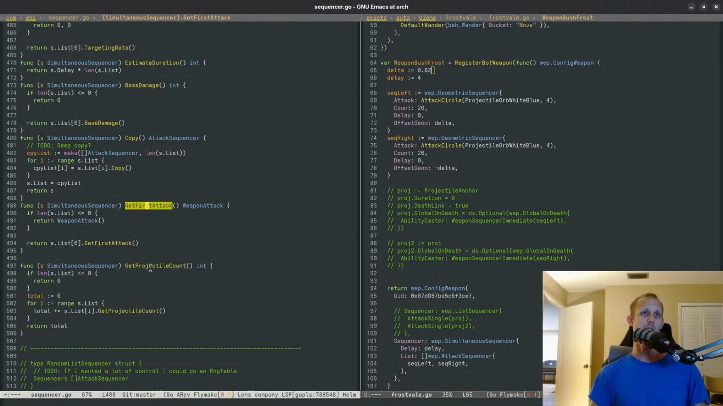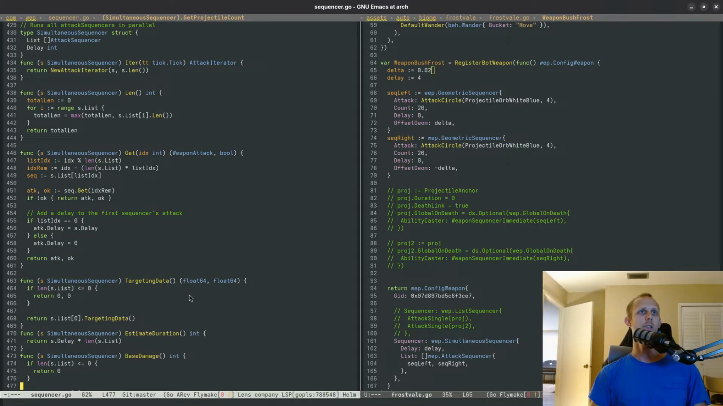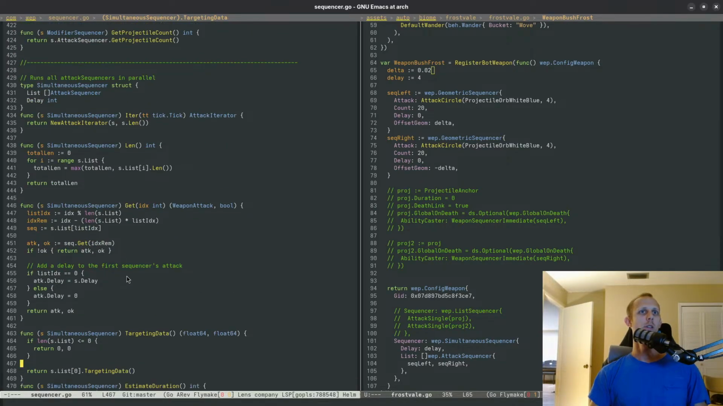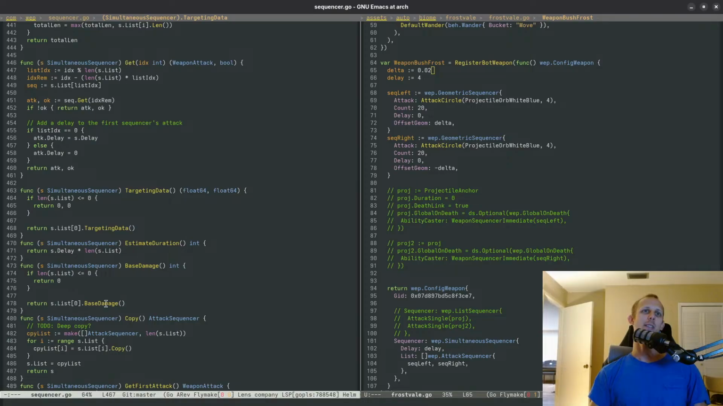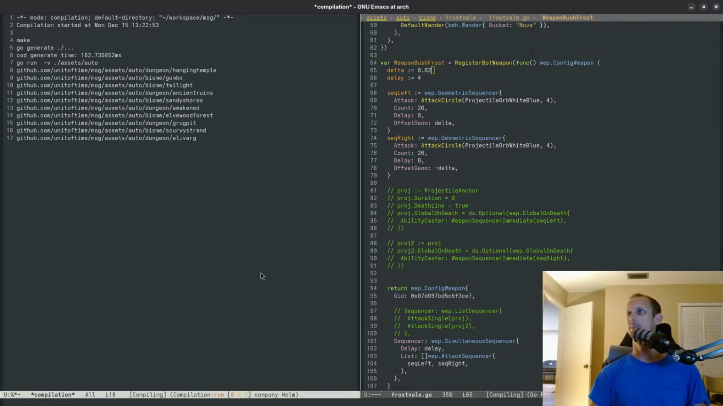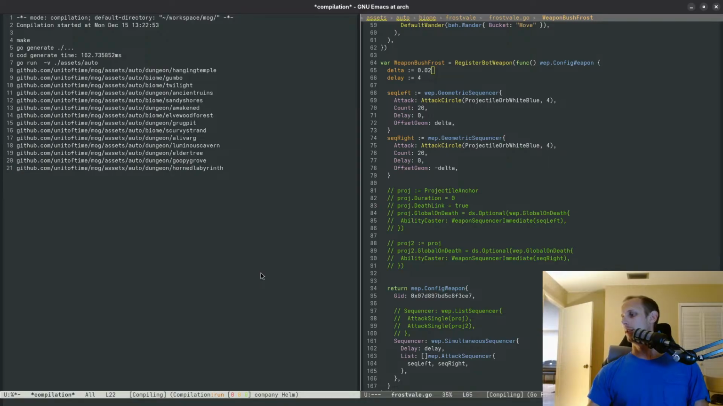That's for targeting usually. Get projectile count. That's for DPS calculation. I think this, it's weird though, because I feel like this is going to be. Oh no, because it probably thinks it's 0. I think this is right though. All right, let's try that.